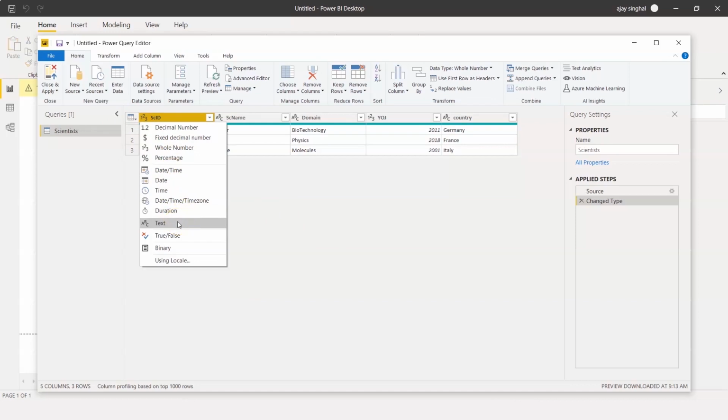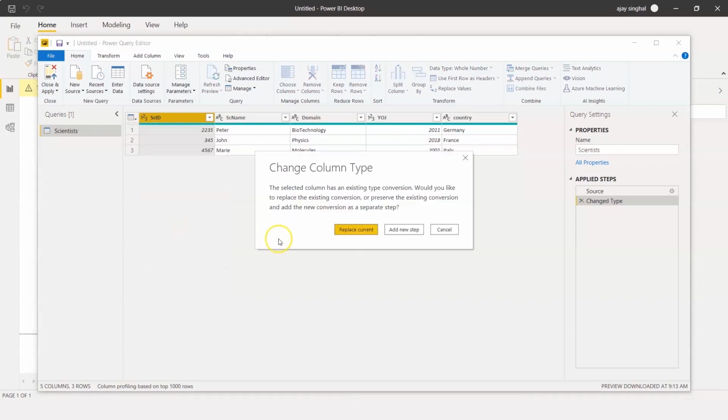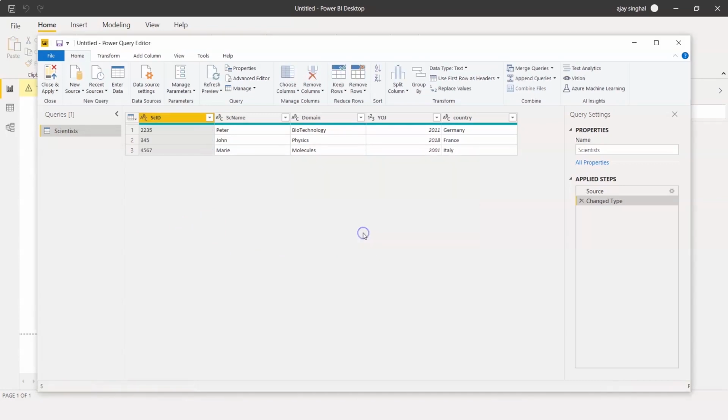So I can just say string, because we are not going to perform any computation here. On the ID column, let's say text, and I'm changing it. It says replace current, add a new step. The selected column has an existing type conversion. Would you like to replace the existing conversion or preserve the existing? So I will say replace current.